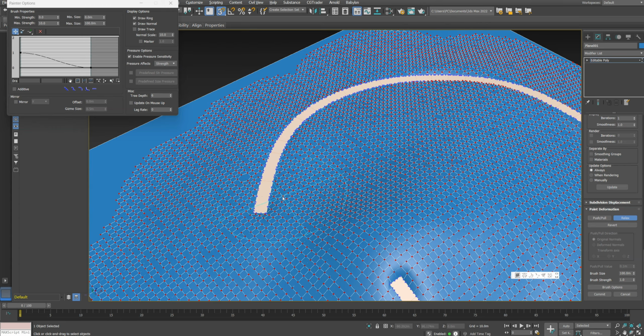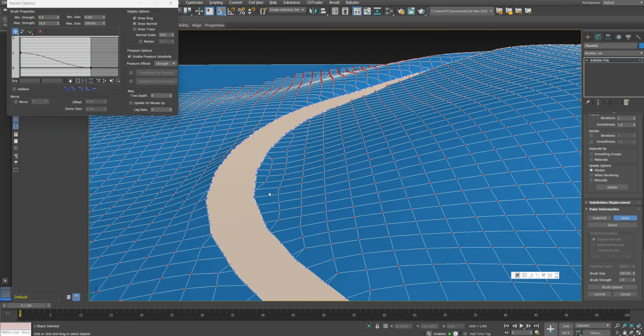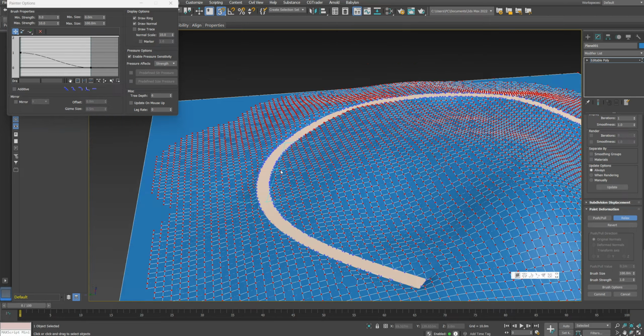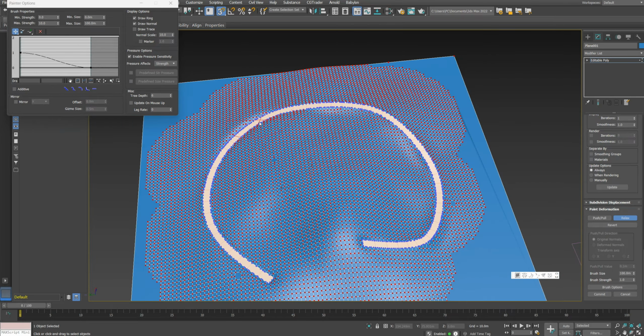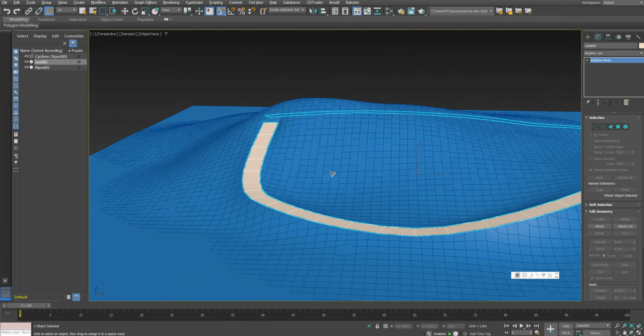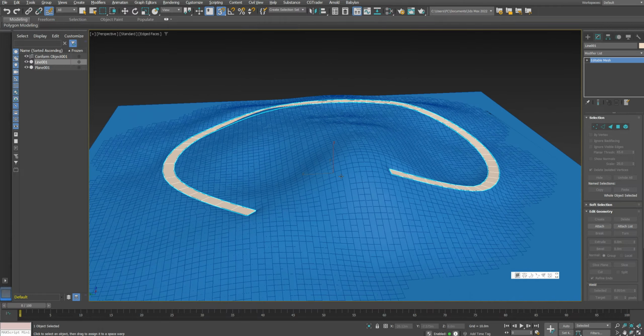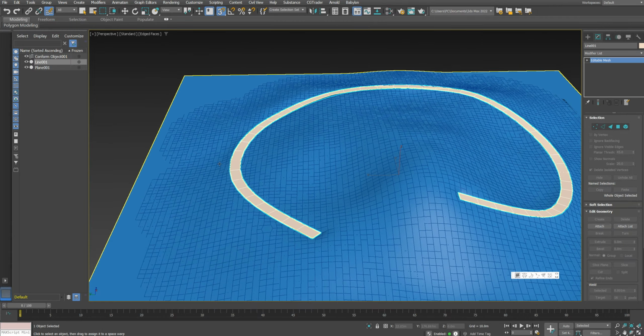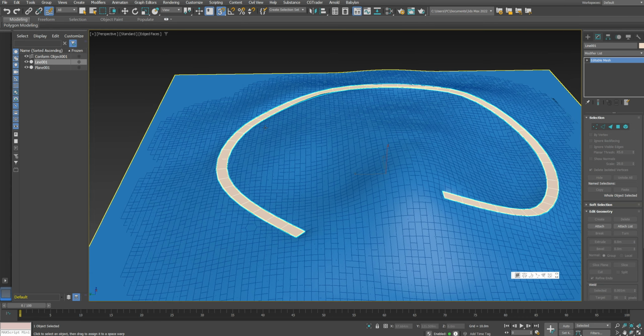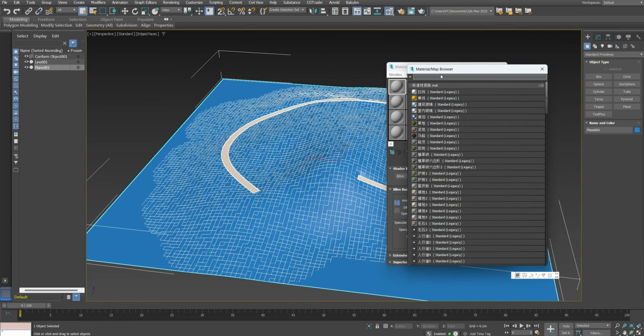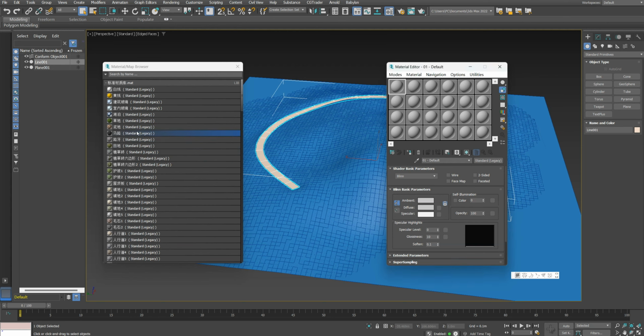We will find our roads and ground are already perfect. Our roads and mountains are perfectly integrated. In this way, our road surface is completed. Next we can give it a material. Open our material library. Our road surface gets a road map.